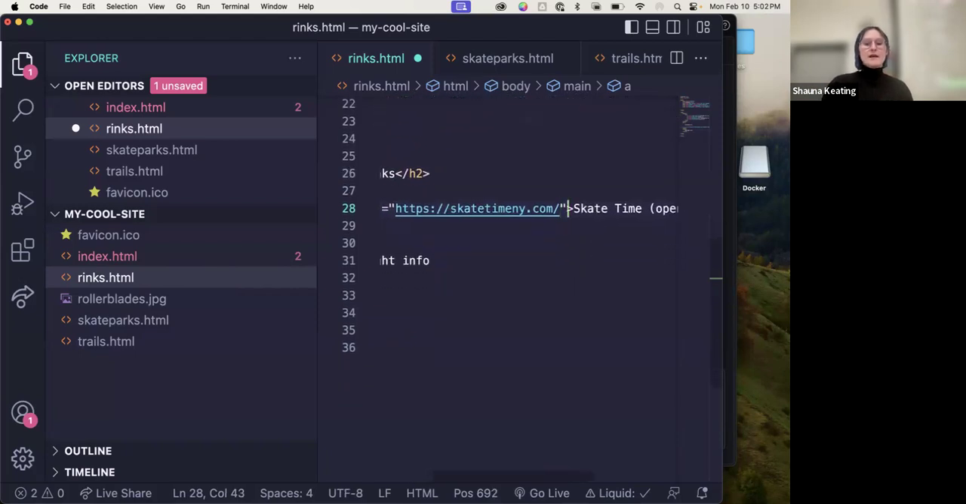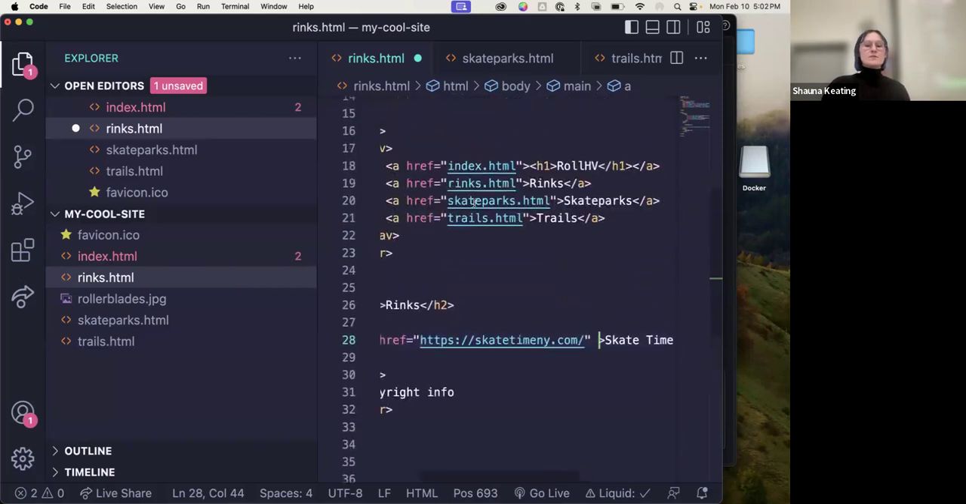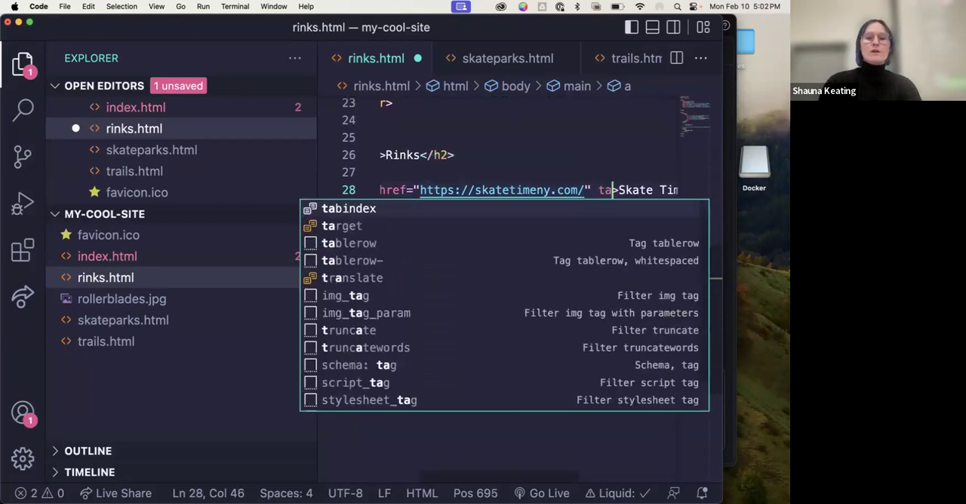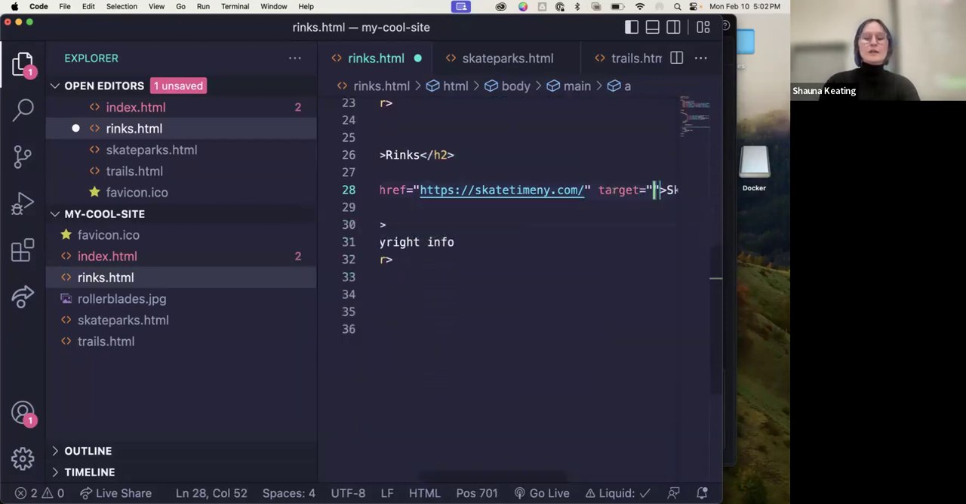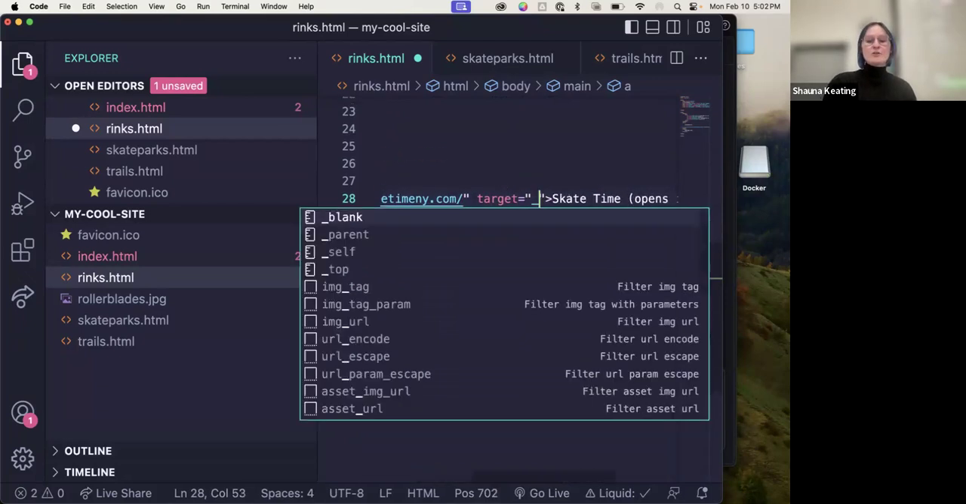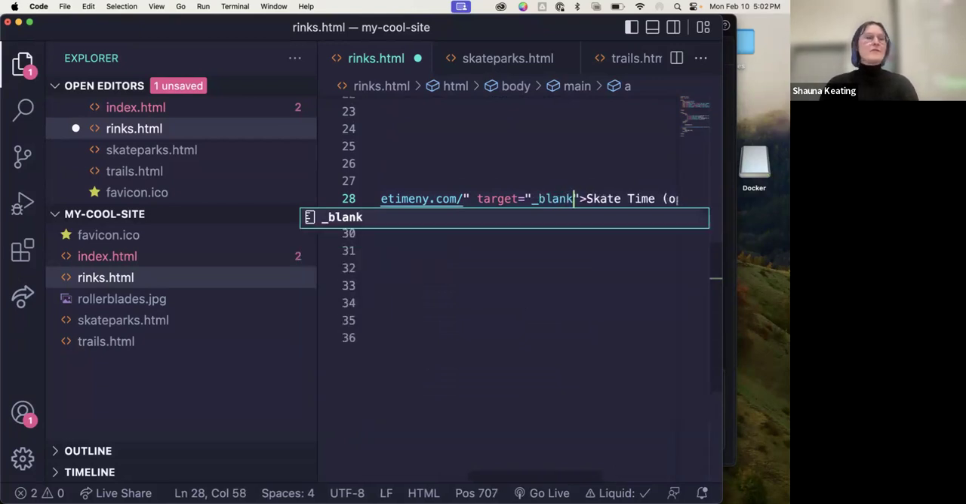And then I also need to add one other attribute. This link is using this attribute as well, but since I didn't add it, it's just reverting to its default behavior, which is to open in the same window. But if I wanted to go into a different window, I'm going to add another one that's target equals. And then inside of target, if I wanted to open in a new tab, I'm going to add underscore blank.